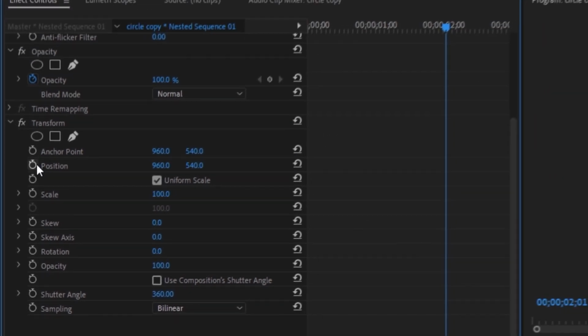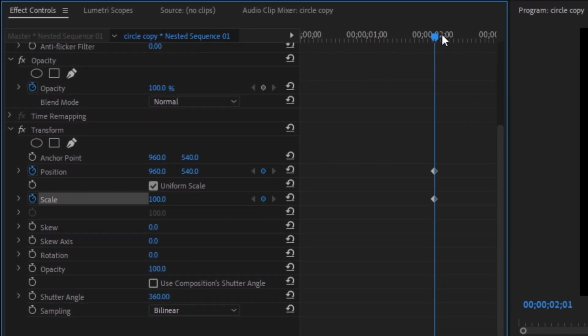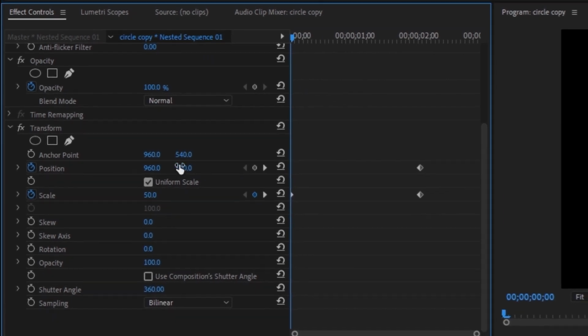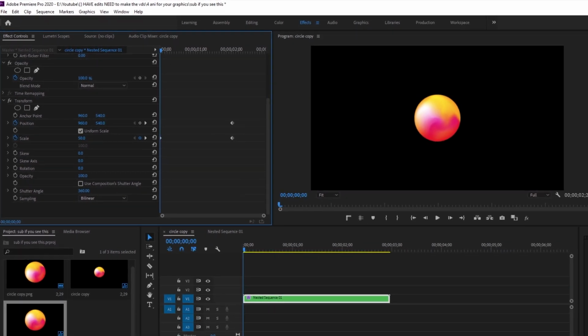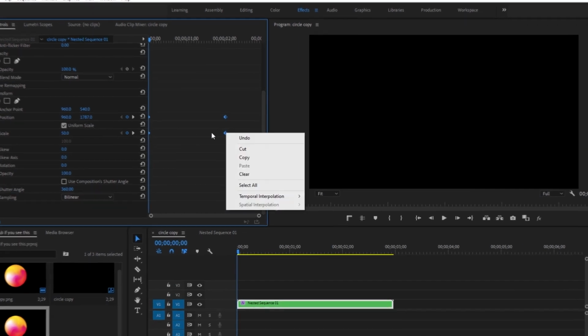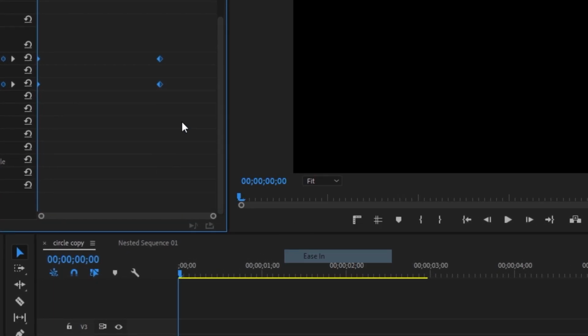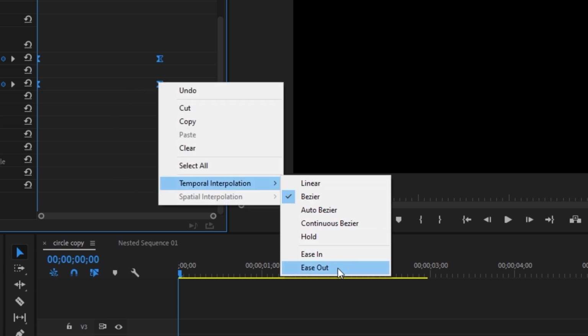Create a keyframe for the position and scale. We're gonna drag our blue tracer to the very beginning of the animation, change the scale to around 50. Then we're just gonna change this 540 on the position and drag it down until we can no longer see our graphic on screen. We're gonna select all 4 of these keyframes. We're gonna right click, temporal, ease in, right click, temporal, ease out.